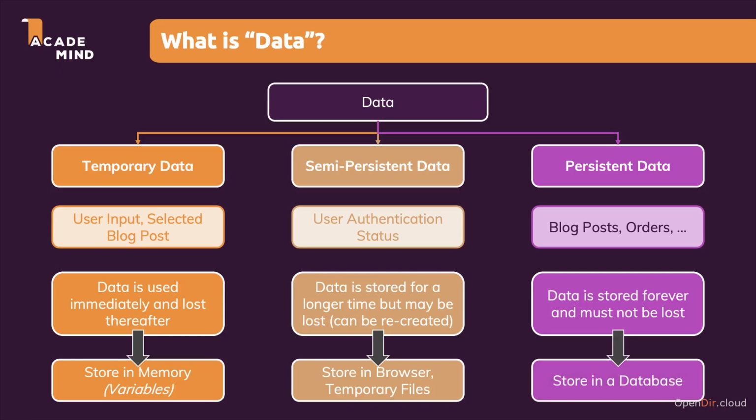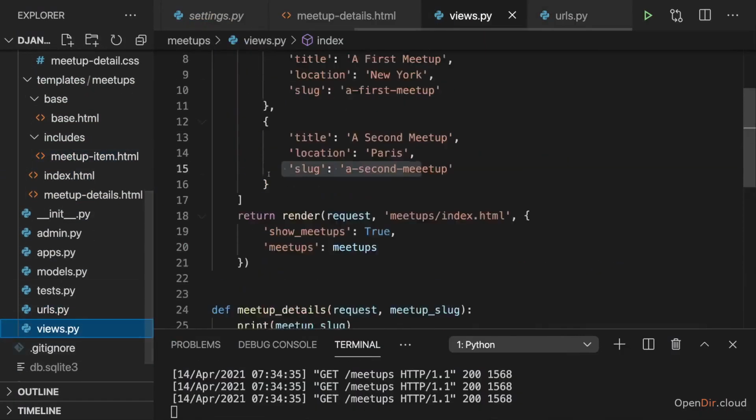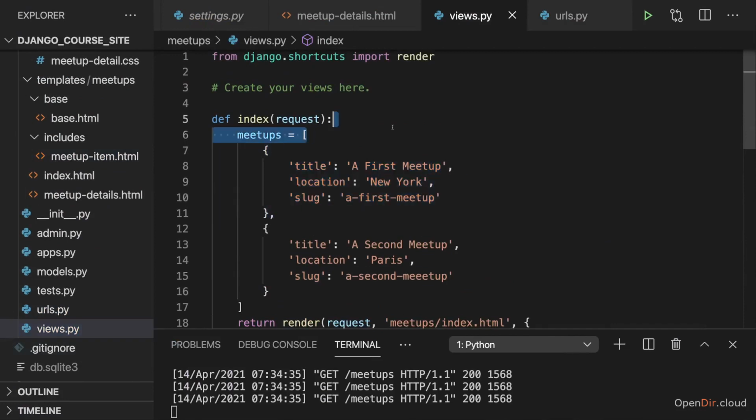Because in our website, which we're building here, we got some meetups, and at the moment I only have that dummy meetups list here. Of course, that data should instead be coming from a database, and we as an owner of this website should also be able to add new meetups, which are then inserted into that database.